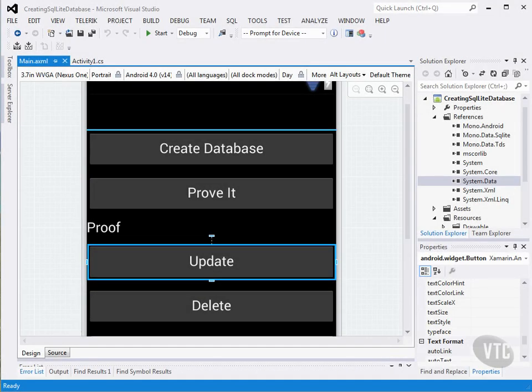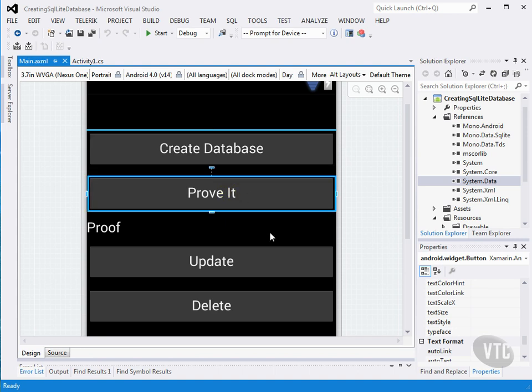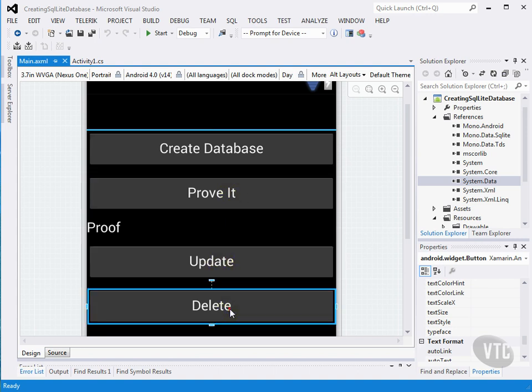In this lesson, we're going to talk about create, read, update, and delete operations on a SQLite database. If you remember our last project, we did create the database, and we did insert some data, but we didn't really talk about that, so we'll go over that. This is our form, where we have a create database. The prove it does a select. We have an update and delete.